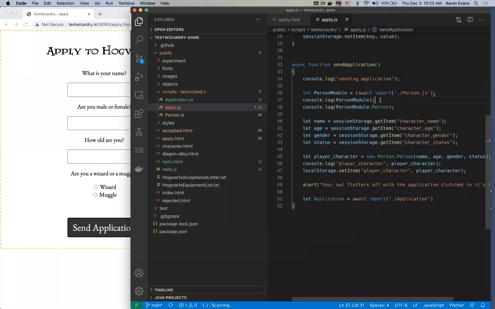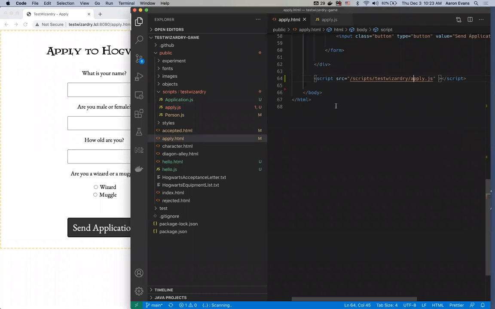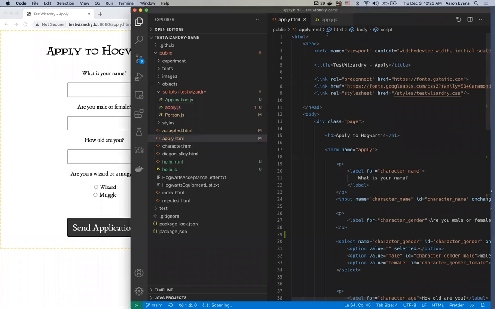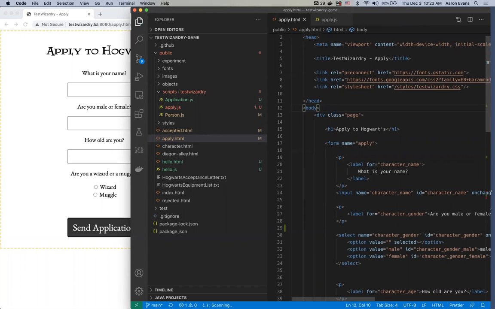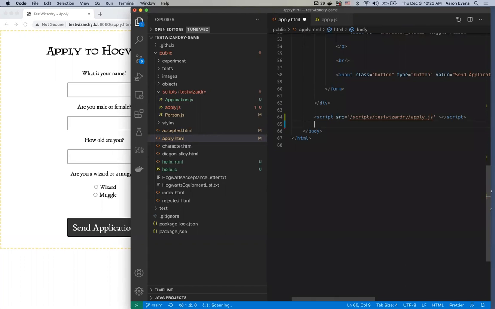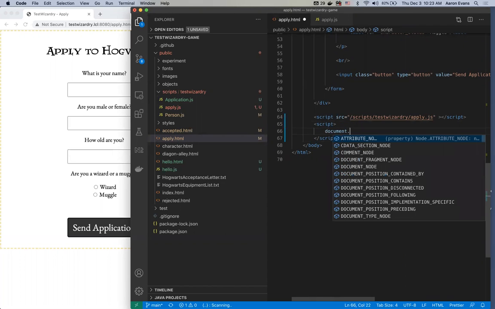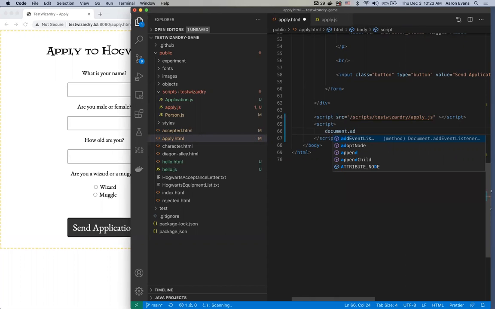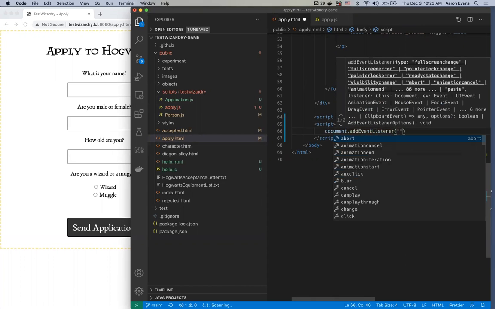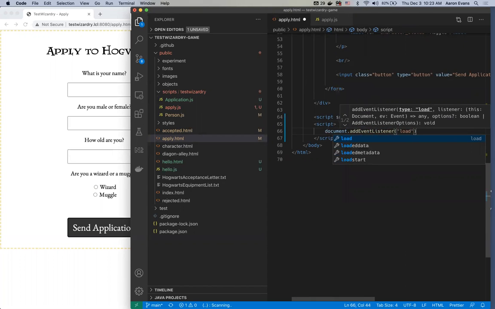Let's think about how we would do that. We would need to do something on load, right? So we could do body on load, or we could do a script. So let's do a script tag, just keep it cleaner. And then what we would do is document add event listener on load.